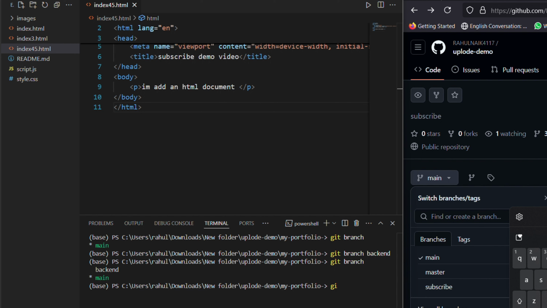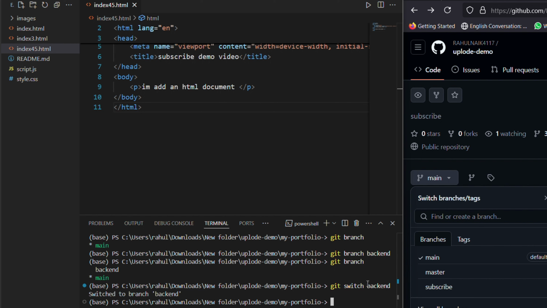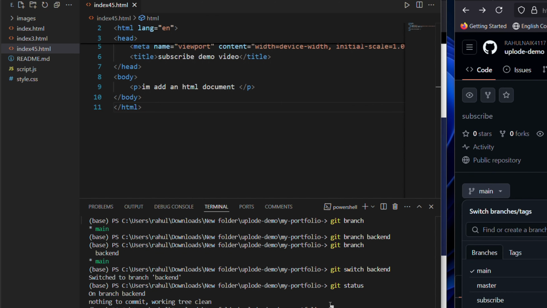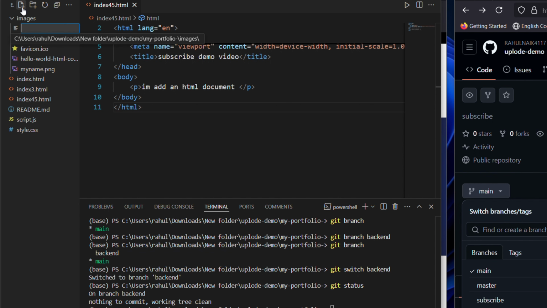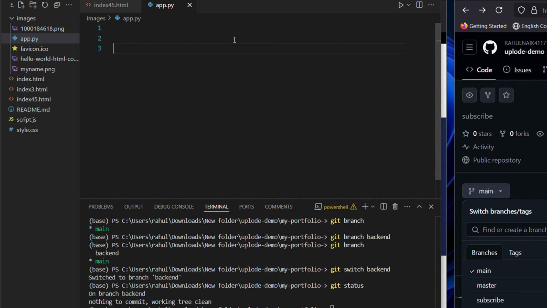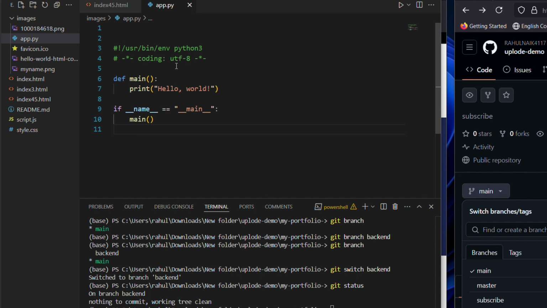So first we need to switch to the backend. To switch, use the git command git switch and enter the branch name, and our branch name is backend. Now we have successfully switched to the backend branch. To confirm, you can use the git status command. Next, let me create a Python file and create something. For now, I will just add a boilerplate of Python code.